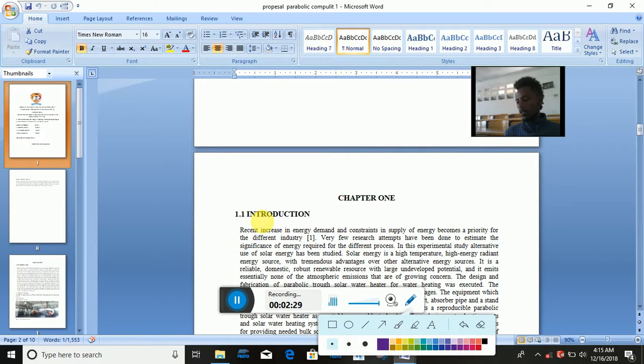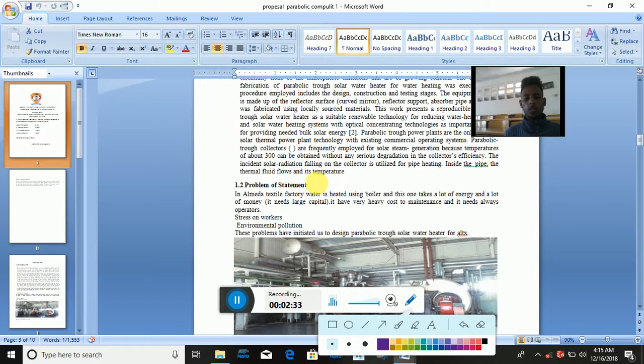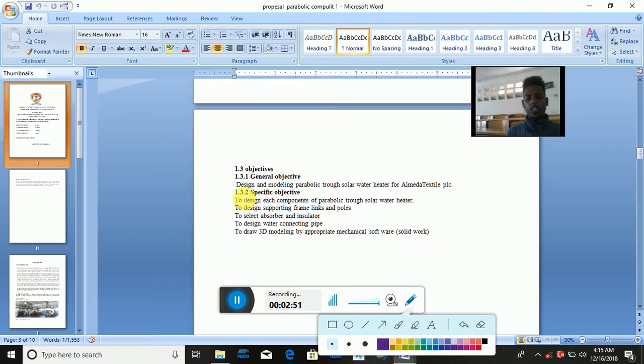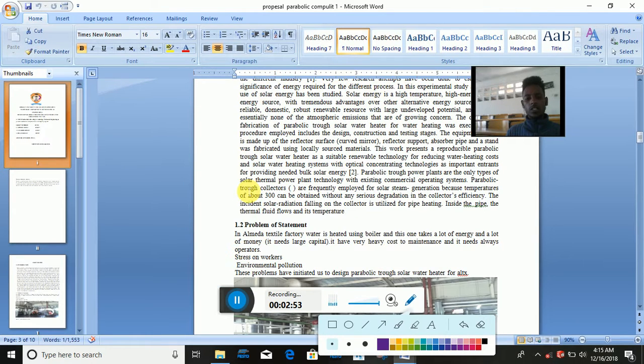Then after this there is the problem statement. After the background of study, you should insert the problem statement. What goes in the problem statement we will look at later, but for now let's move on. Then the third step is the literature review.